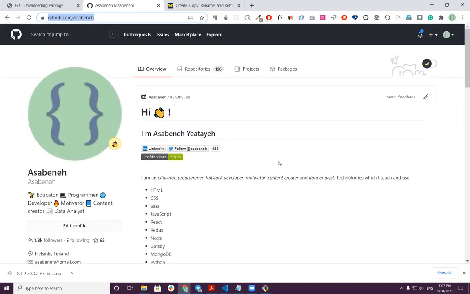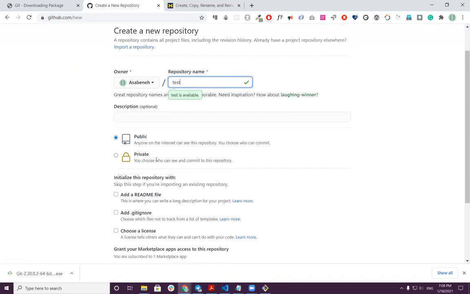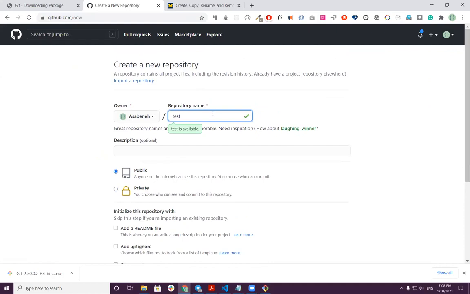So I need everybody to create a GitHub account, and then create a repository. Creating a repository is so easy, like this. You just create whatever test repository, and you can make it public or private, whatever you want. Just make it public, guys. It doesn't matter. I will come back to this later, or I can create this right now, but I will do this later.